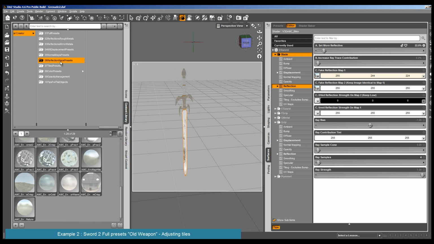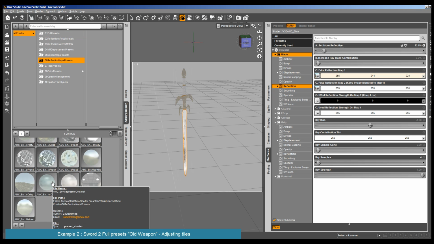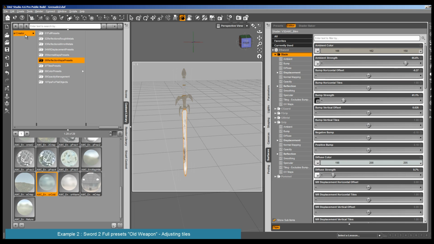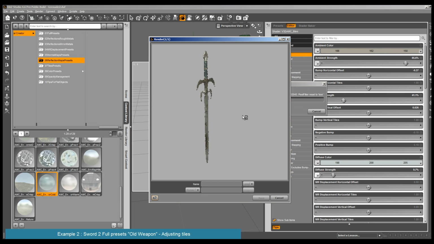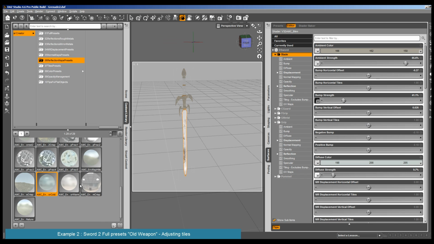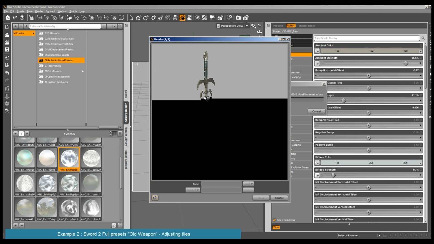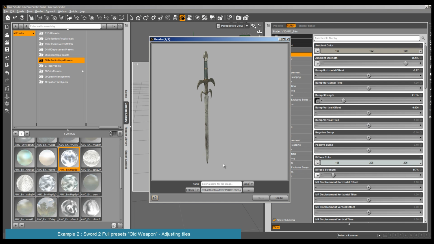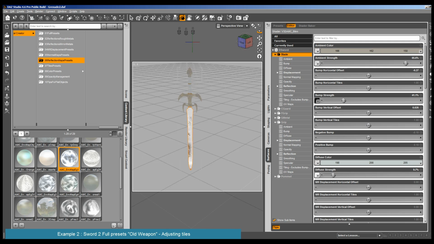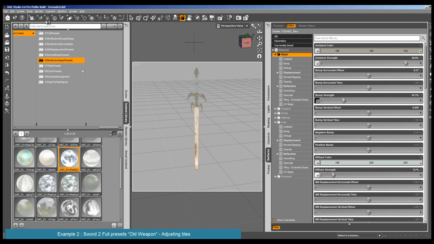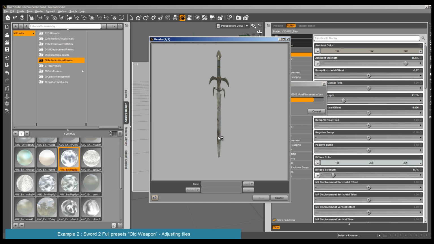Maybe I'd like to change my reflection map for something colder. Just try this. Or I'm going to try a few reflection maps. This one I'm not sure, maybe this one. Okay, this one is better. For this kind of shape and this kind of map, this one is better. Okay.